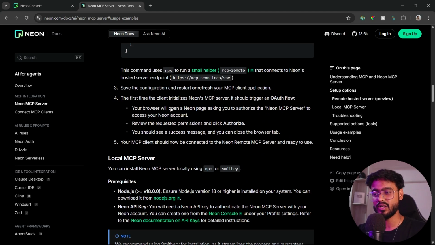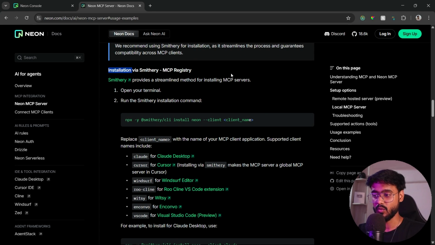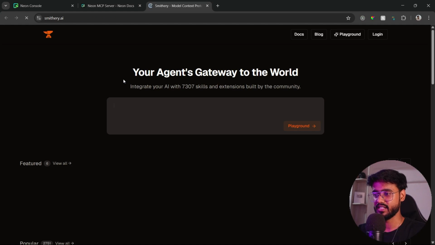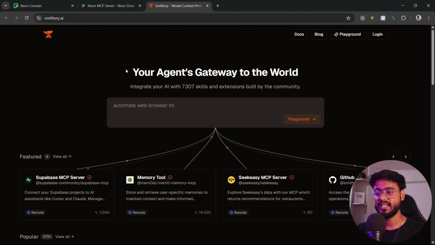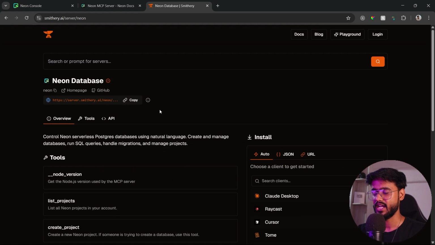Now, there are multiple ways how you can install this MCP server inside of your project. You can either use npm or you can use something like Smithery. Now, what is Smithery? If you open this link, you can imagine it as something like npm but for MCP servers. So if I search Neon over here, you can see Neon database, and it provides a bunch of different MCP servers as well, whatever you want to use, right? In our case, we are going to be using Neon database.